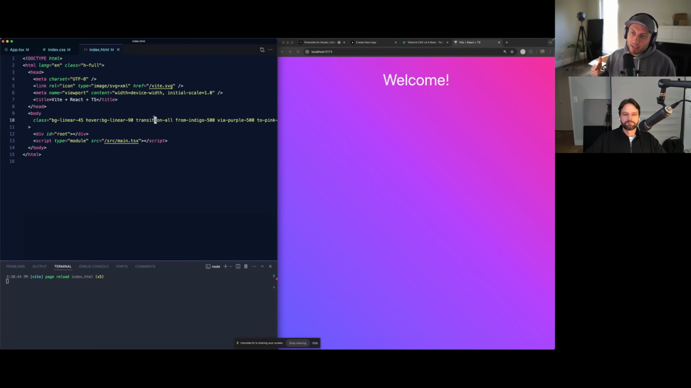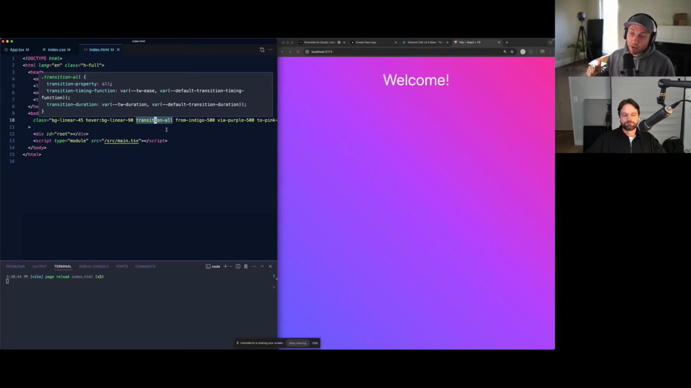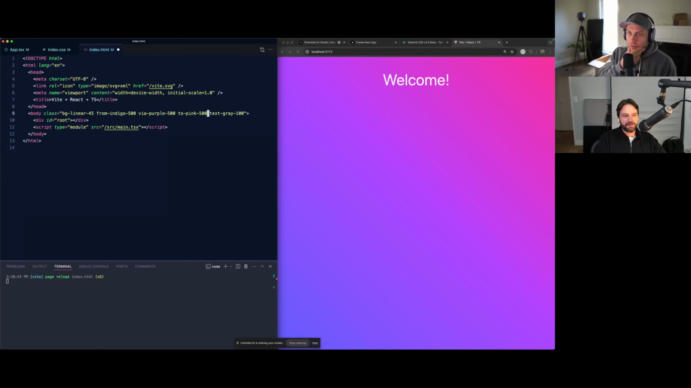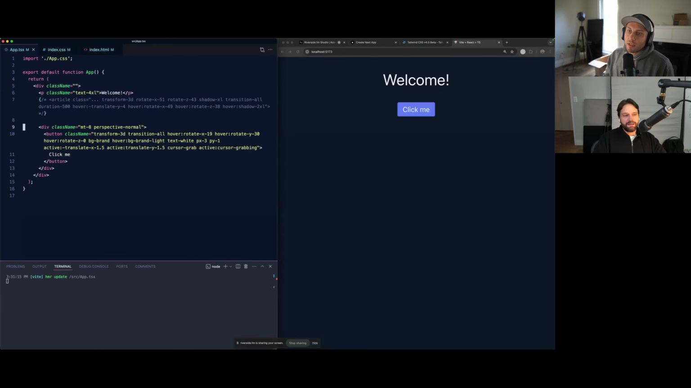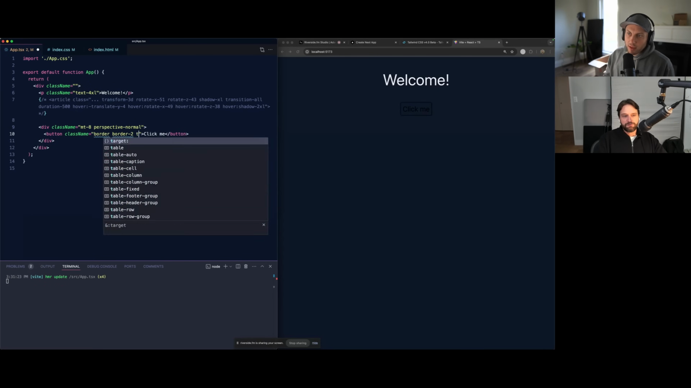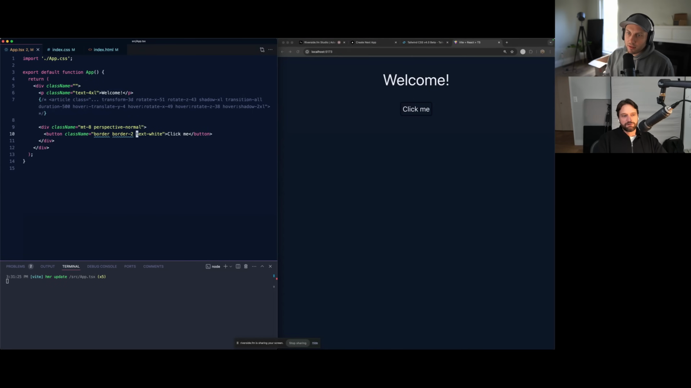You can animate gradient colors now. I don't know if that's something you ever tried to do in Tailwind before, where on hover the gradient color changes. Let's go back to my basic button one. Sure. Let's get rid of all this, and let's do a border. Border 2. Text white. Cool. Border 2.